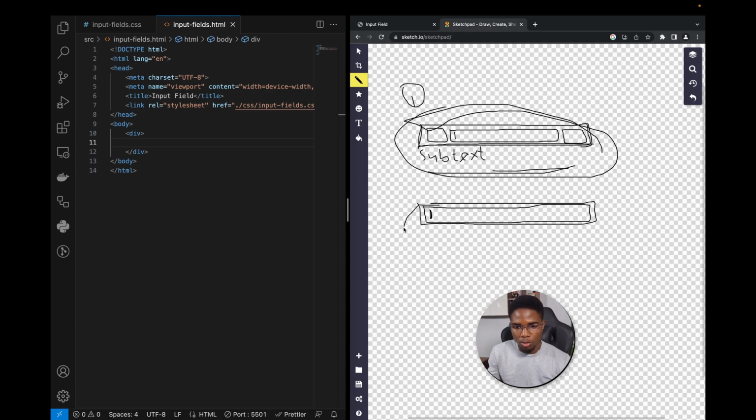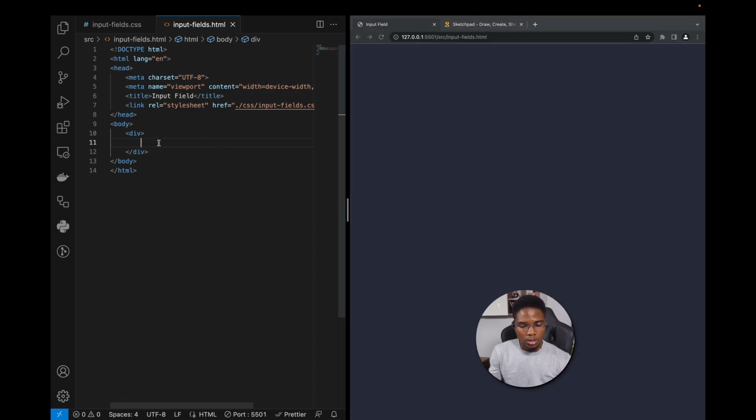So this first one, I'm going to be calling it the input container. This will be the input element itself. Let's get our HTML done. So we have input container, and inside the input container I have an input element with the class of input element.